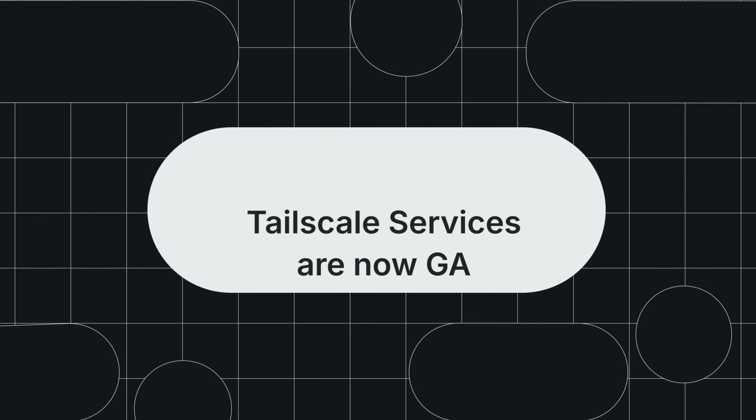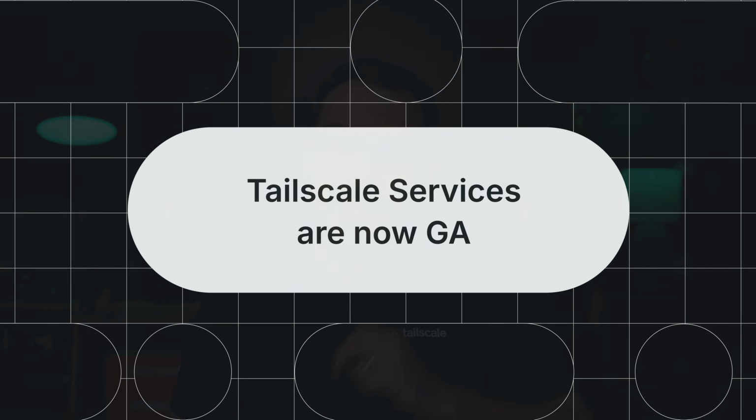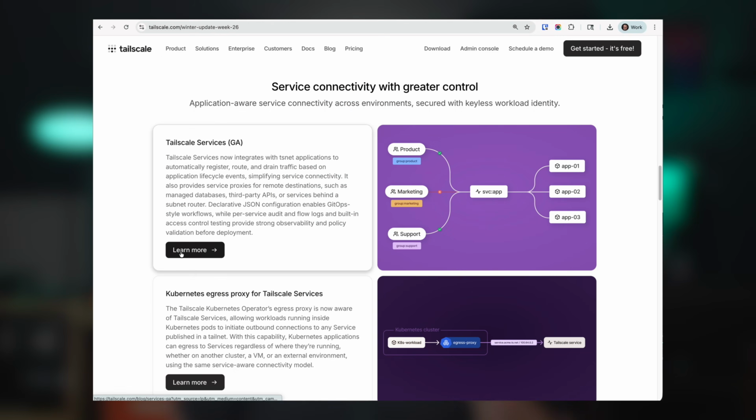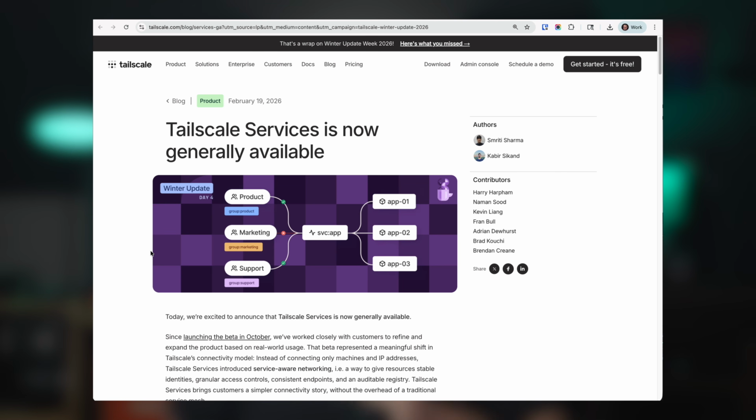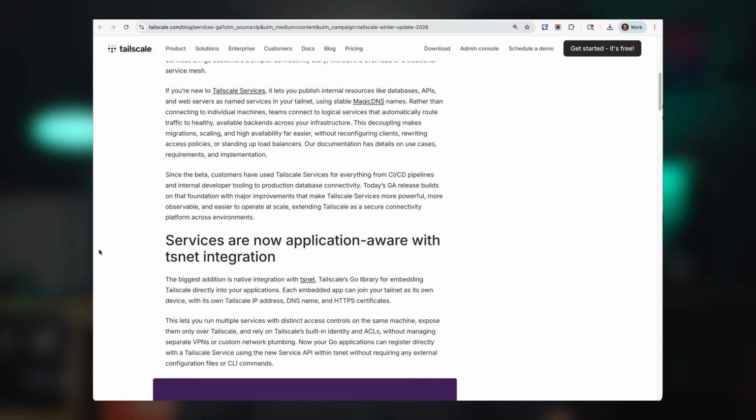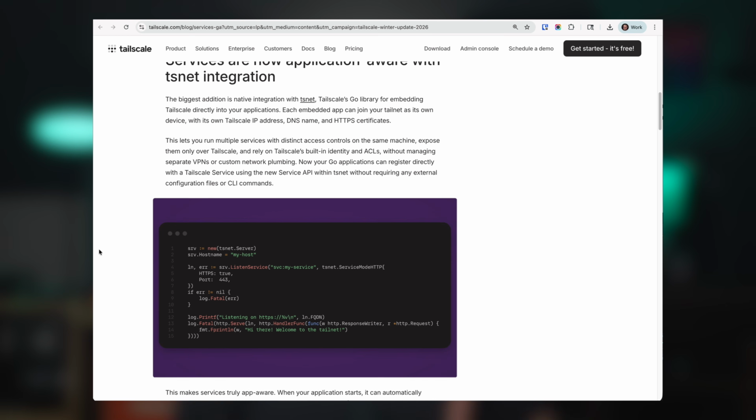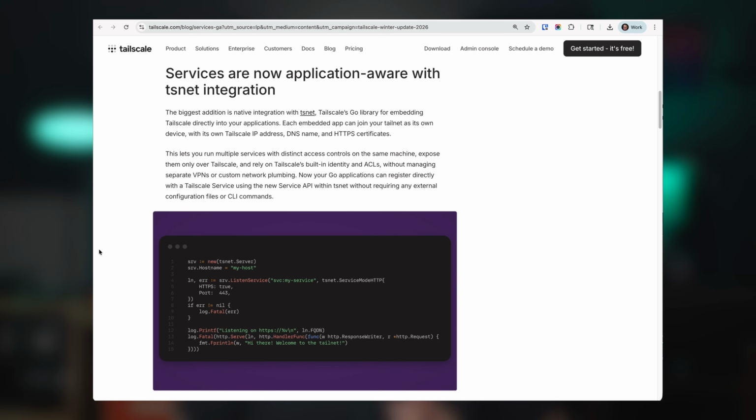We launched Tailscale Services back in October, and now it's officially generally available. Services bring service-aware networking to production so you can connect to apps and APIs, not just machines and IPs. We now have a native TSNet integration as well, so your applications can now be Tailscale aware directly. That means they can advertise themselves, manage traffic, and integrate cleanly into your app's lifecycle.